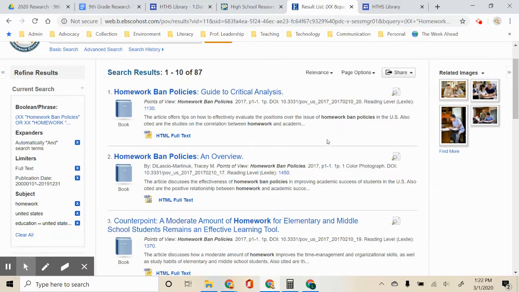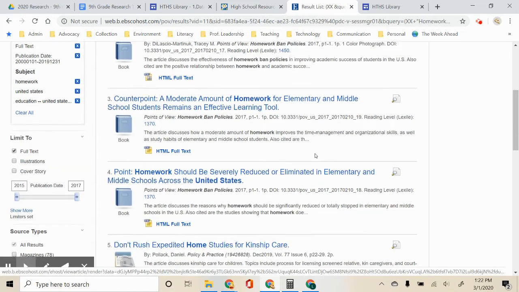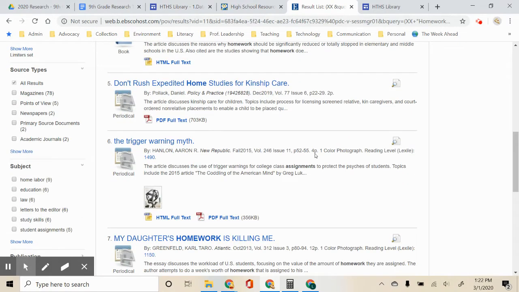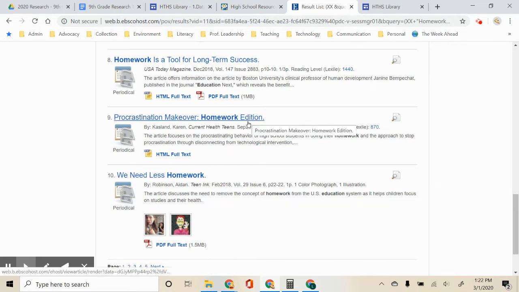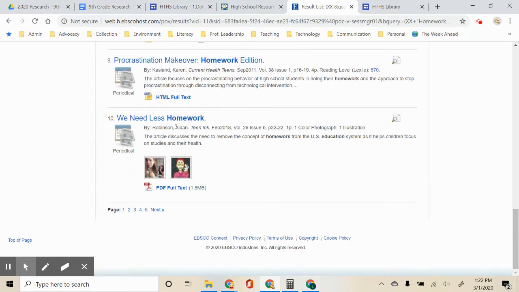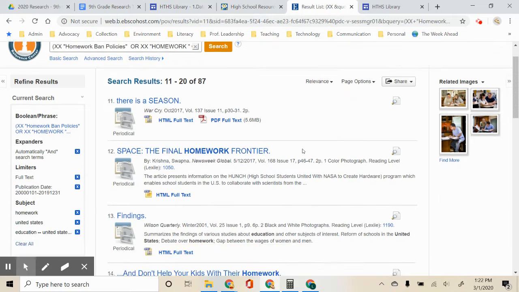So I'll scroll down. We've already looked at our guide to critical analysis. We've already looked at our overview. So now it's time for me to start finding things about homework and whether or not we should ban it. So if I'm against it, I might want to look at this We Need Less Homework article. I do want to point out that that's from Teen Inc., which usually means that it's written by a teenager. So then I'll click next.